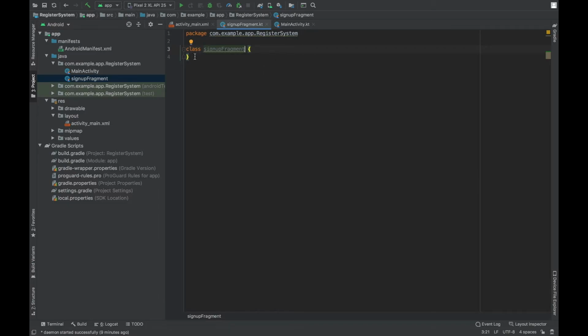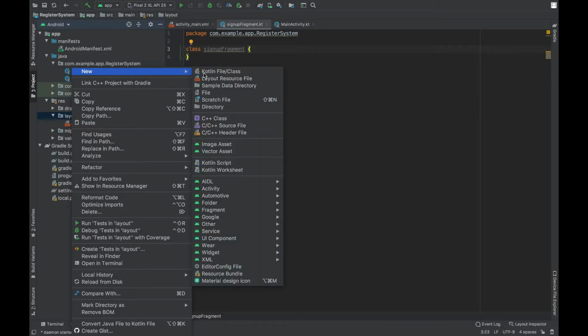Android Studio will create a class. Basically it is an empty class with the name sign up fragment. Now coming back to the layout folder, right click on it, click new, and here you are having some options. The first one is Kotlin file or class, that we did just now, and click on the second option to create a layout resource file. Now what is a layout resource file? A layout resource file is basically a file in which we will define the UI part of our application, and the code part of our application, or the application logic, will be interacting with this.